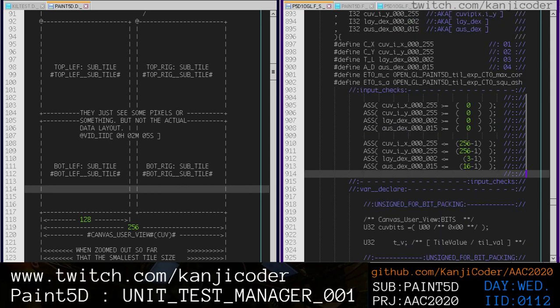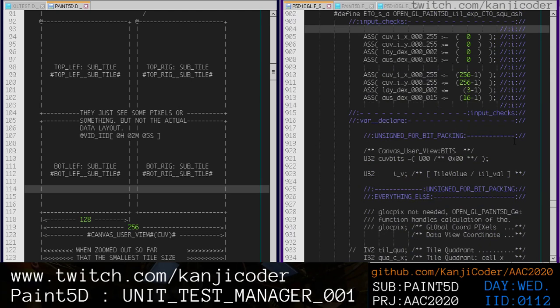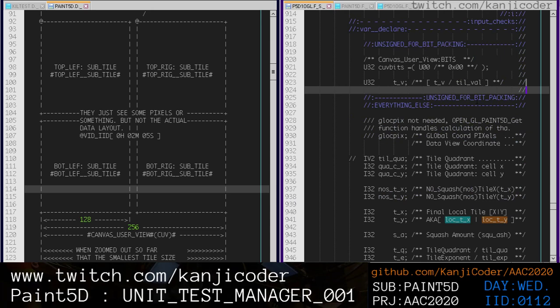Input checks. So I is for input checks. So how about put a little I there, right? Why not? Get a little designy. And go down to here. Tile value slash tool val. I'm just gonna call it TV slash. Yeah, I'm just gonna do that. I use these abbreviations enough that that's fine.